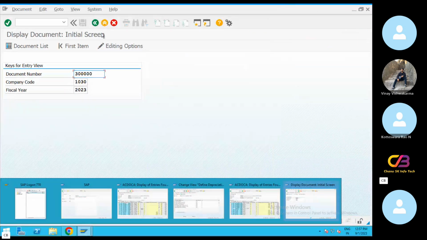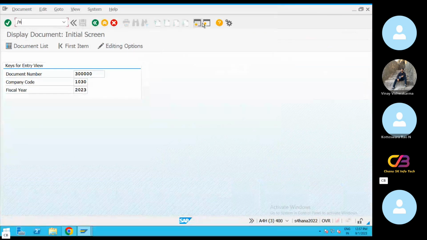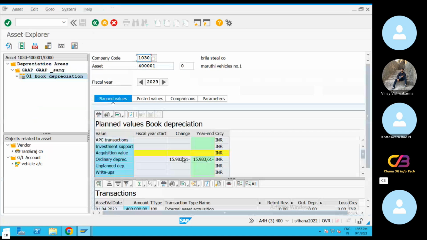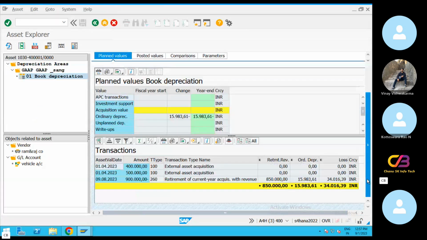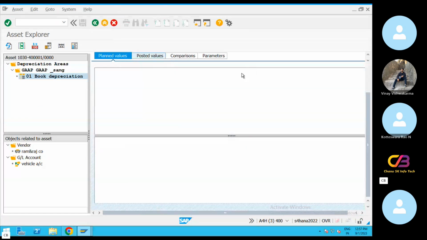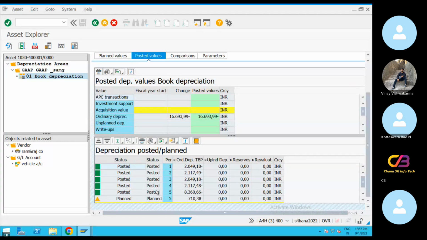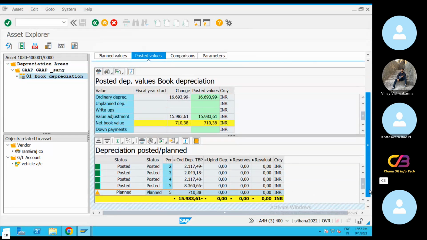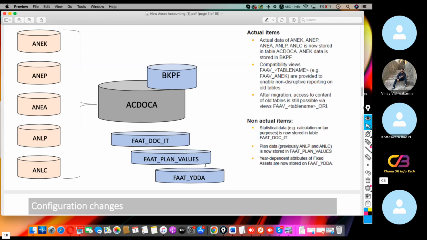For example, AW01N. So here planned values are also there, planned values and posted values. So this is planned, still not posted. Okay, this is posted. These are all planned values, planned figures. This kind of data will be stored in FAAT_PLAN_VALUES.